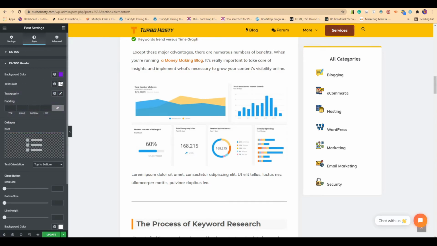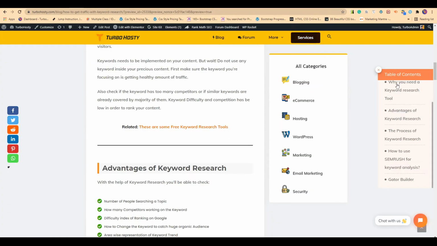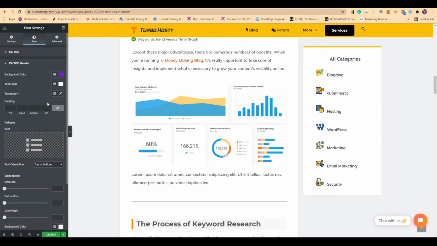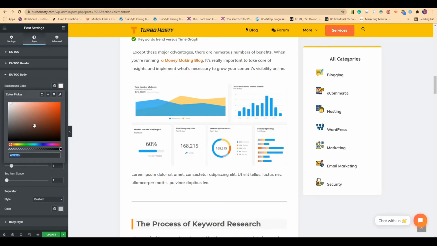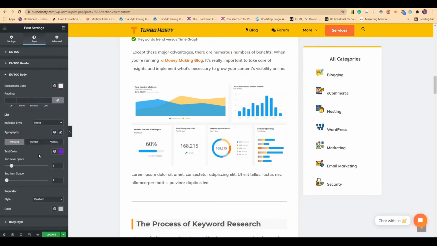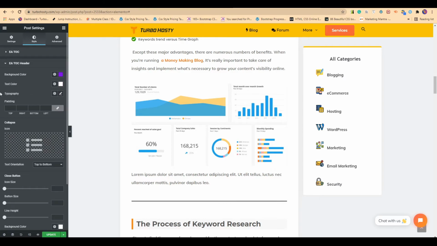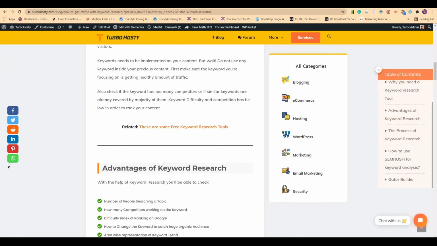I will keep this by default for the heading. For the heading, the text color is white. Now I will copy this color again so that I can use in body. Text color will be this one. The background color, I will choose this and this one, I guess. I hope it is looking fine. You can also change the typography of each of them, but for me they are looking good.